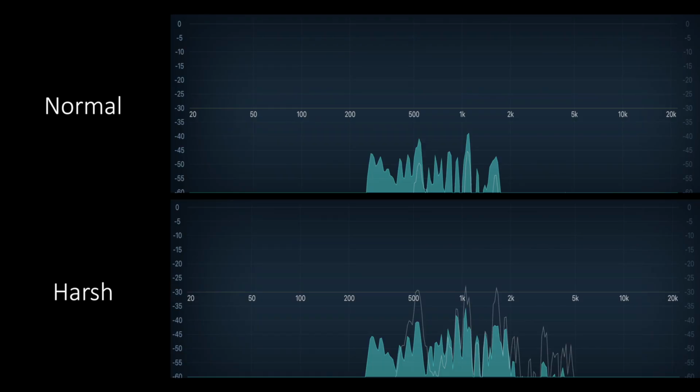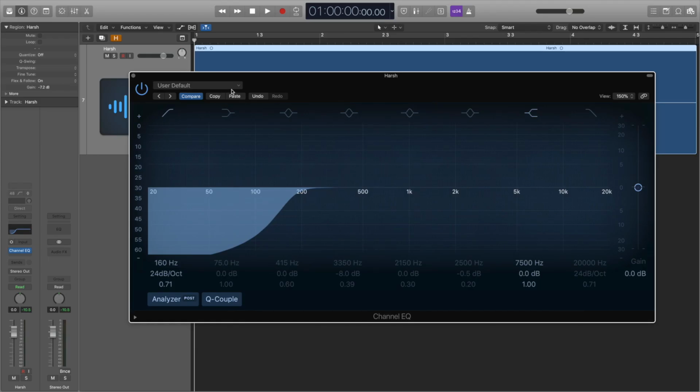Now let's have a look at the results. Now it's only a little change this time, but you can see how there has been a slight increase in frequencies around 2 to 5 kHz, which is the area we suspected. To fix this, all I'm going to do is simply cut around the 2 to 5 kHz area, and that should dial down some of the brightness of the vocals.